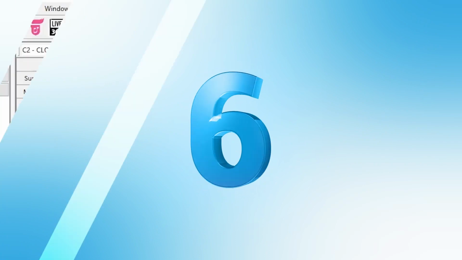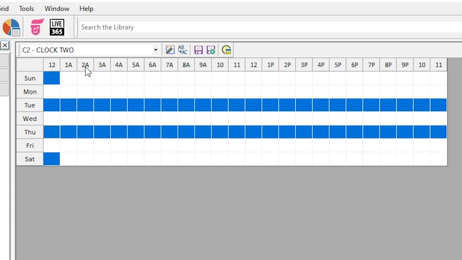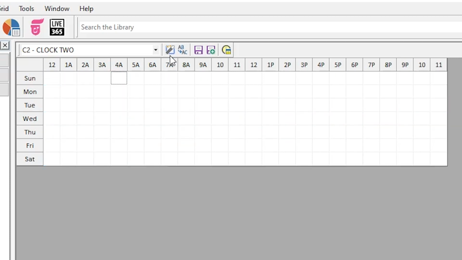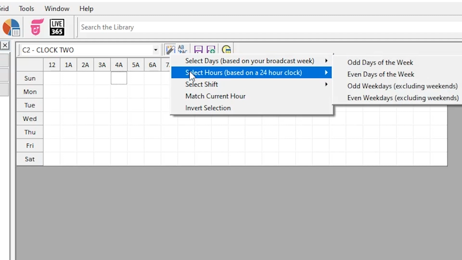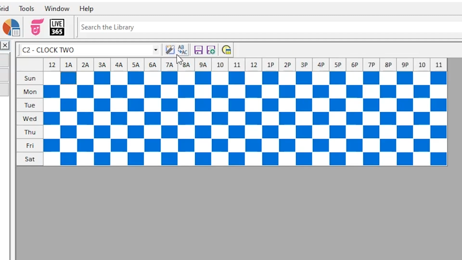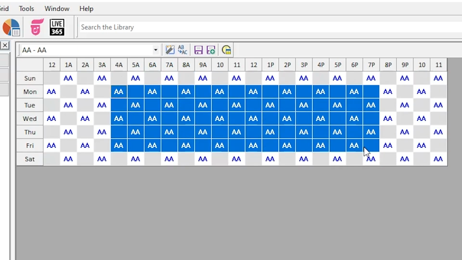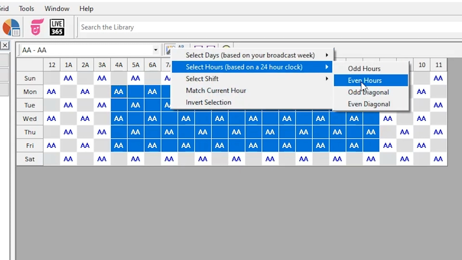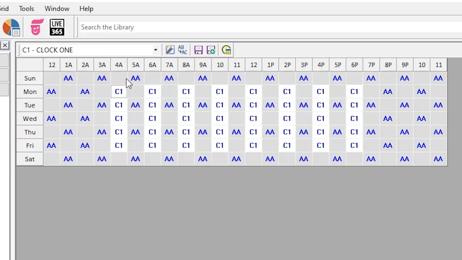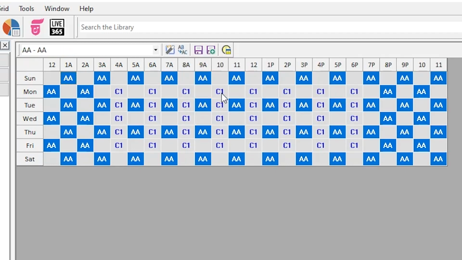Coming in at number 6, we've updated the clock assignment grid to make it easier to assign clocks in complex combinations or patterns. You can now control-click to multi-select cells, rows, and columns. There's also a new wizard which can select different patterns of days, shifts, or hours. You can even multi-select a group of cells and then use Shift to apply a wizard pattern to that selection only. You can also easily swap one clock for another by selecting all cells that match the currently selected cell.